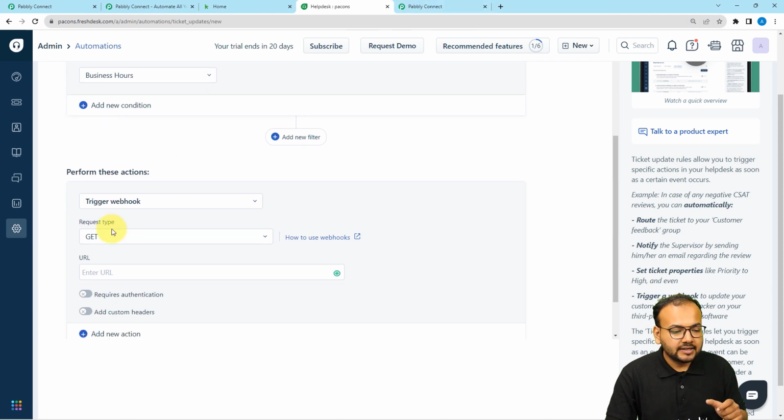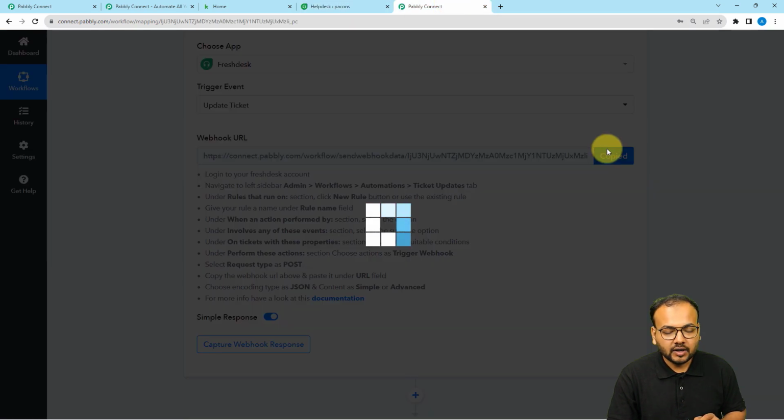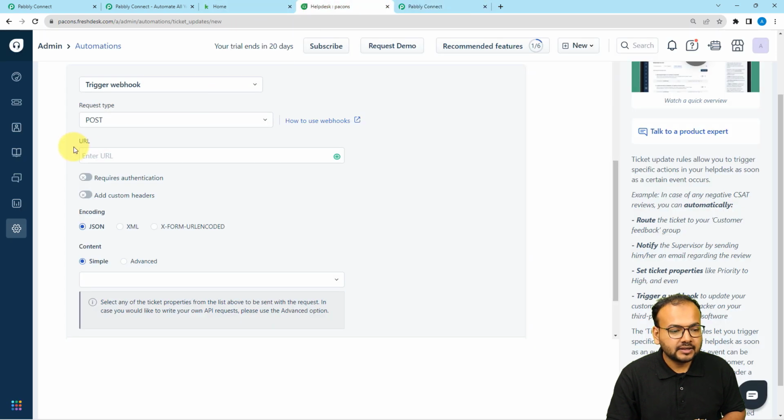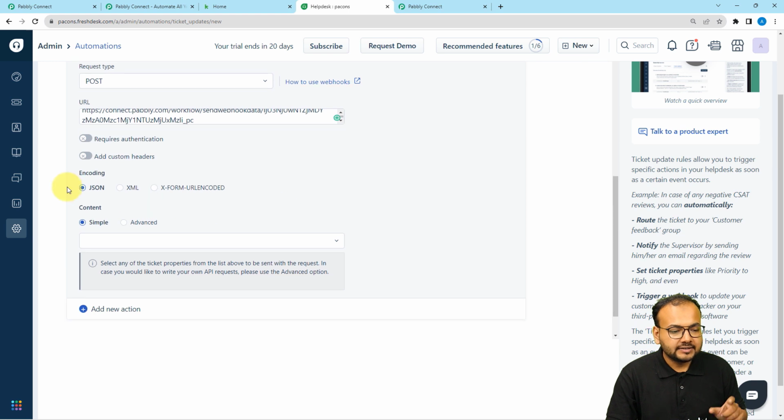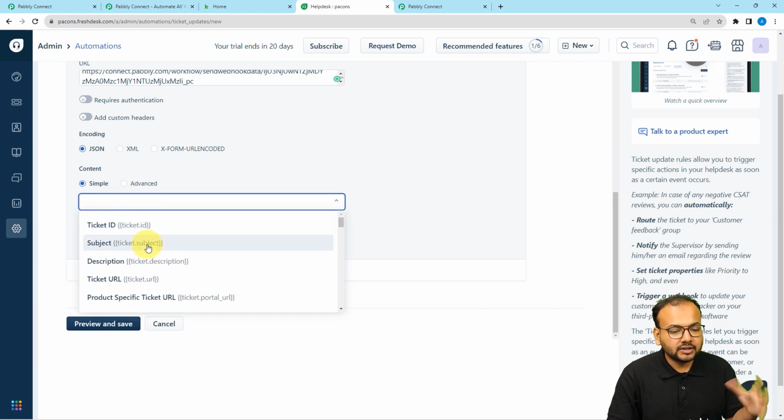So here guys, select the request type in trigger webhook as post. We want to post the data to this URL. Just copy this webhook URL and paste it here under this URL field like this. Okay, right. Select the encoding format as JSON. Content type is simple.